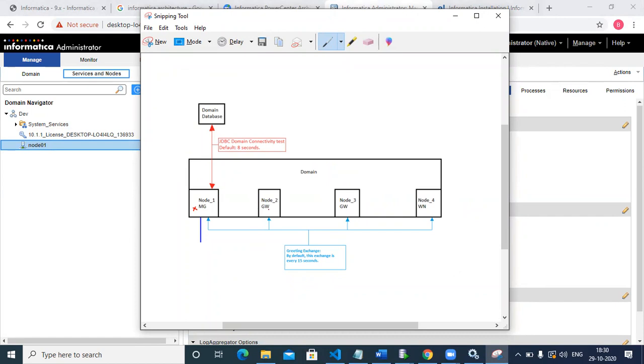Then we have two nodes now: master gateway and backup. We can call this node a backup node, gateway node, or secondary node also. But these gateway node functionalities are different. Okay, it will connect to the domain. It will not connect to the domain database, and it will not run any applications or the administration console page and all. It is only a backup for the master gateway.